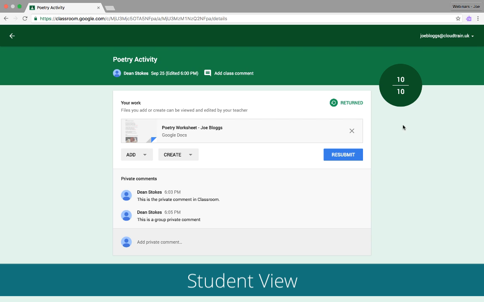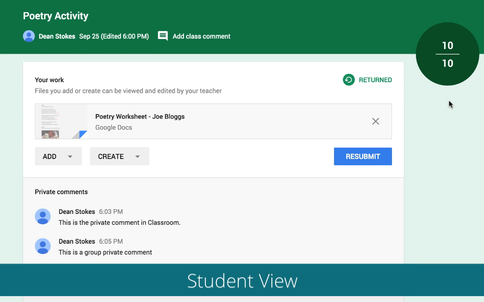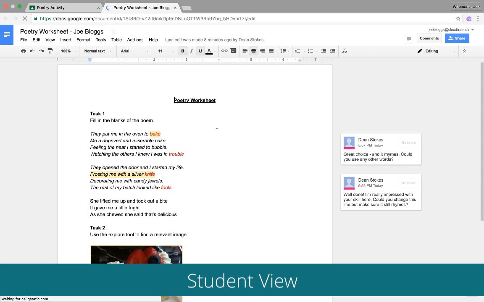So on the top right of the screen here is his grade. And at the bottom of the screen here are the comments that we left. One that I left privately to Joe, and one that I left to that group of students that I selected as well. And all the student needs to do is click here back onto his document, and he can then see all of the comments that you as the teacher left on there as well.